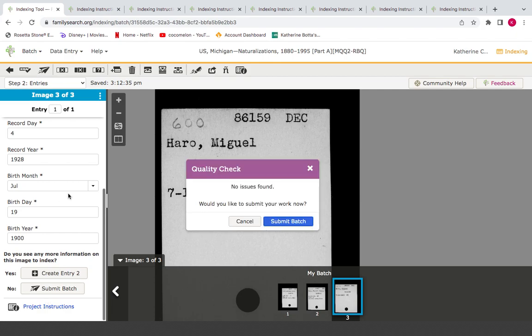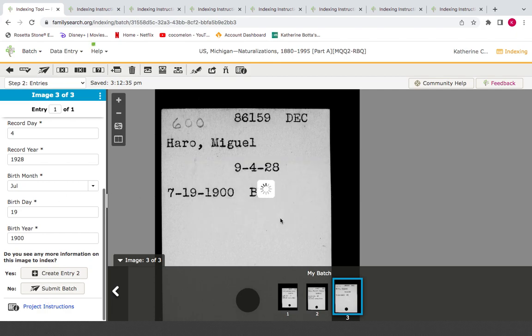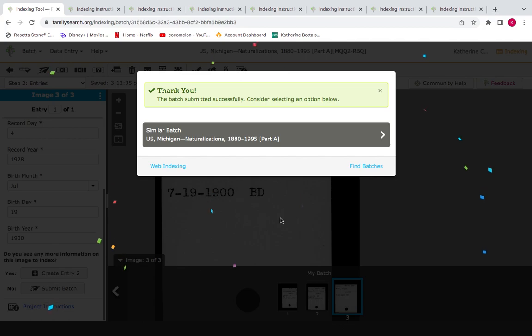I'm going to hit submit batch. No issues found. See the confetti? Congratulations! You can do more, find different batches, just go back to your web indexing page. I hope you had an awesome time indexing your first batch. Welcome to indexing.